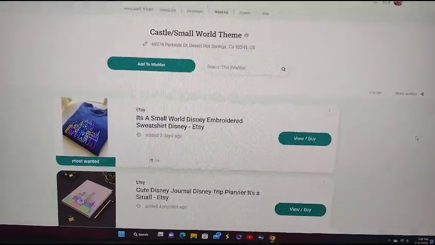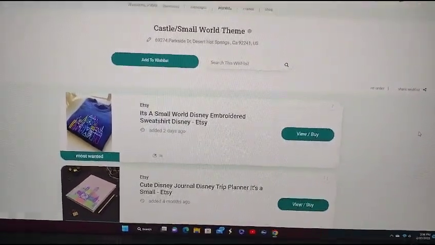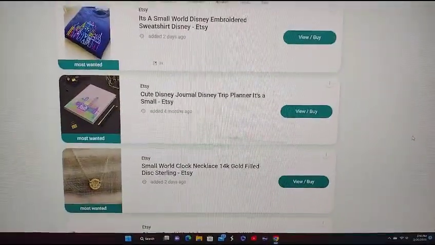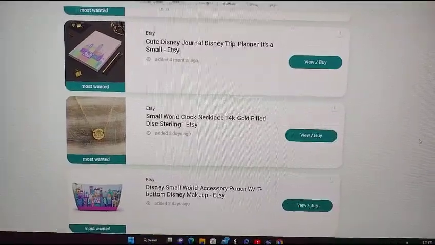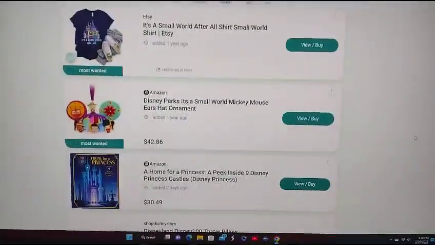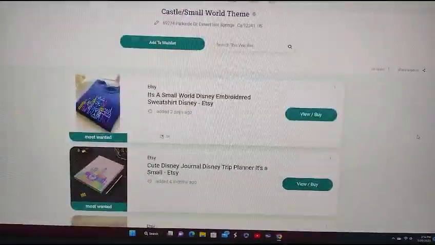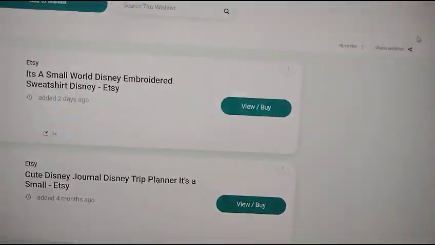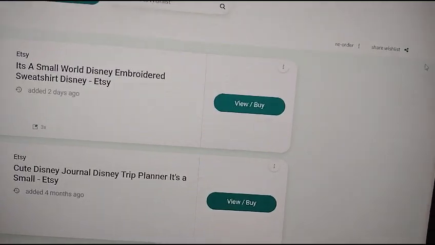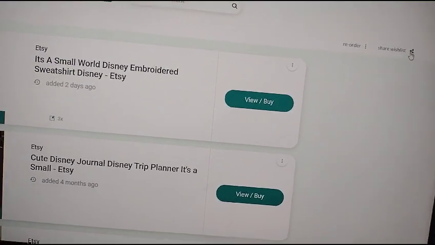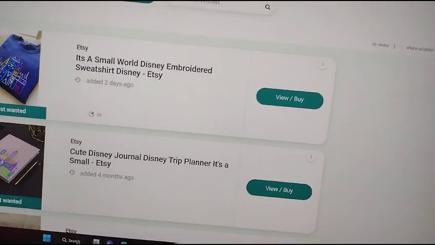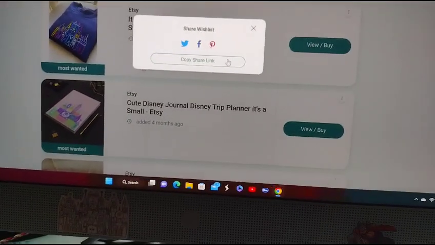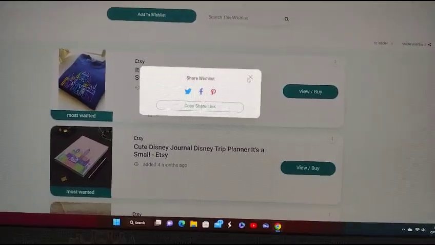So this is inside one of the categories, or one of the box swaps that I have later on this year. It goes by category. This is all the things that are in the wish list. Where you can share it is right here, upper right hand corner. You can see my cursor going in circles. It's to share the wish list, and then you can actually copy and create a link.